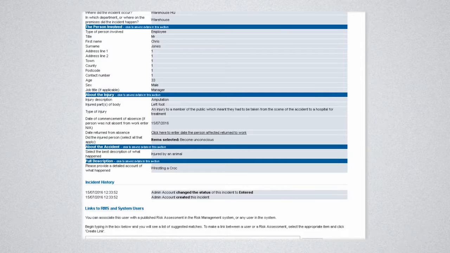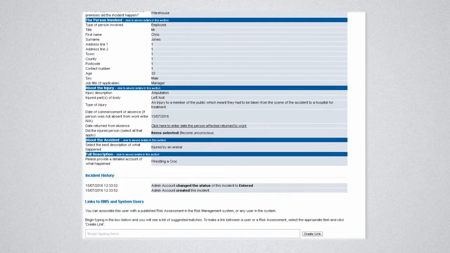And here you can see just down here, incident history. So you can see that will start building the more information that you put in. So when you then allocate an action to somebody and they enter the system and start entering more details, Chris has obviously gone to hospital now with his amputated left foot.